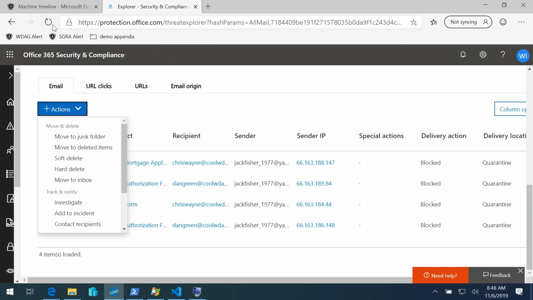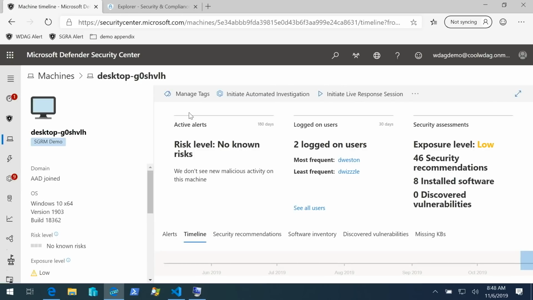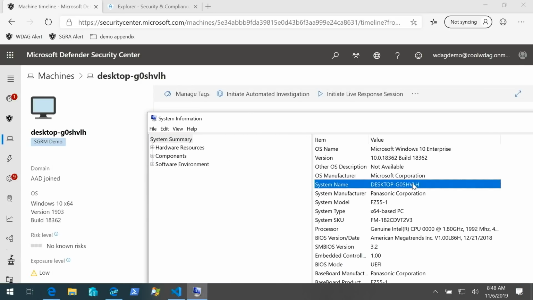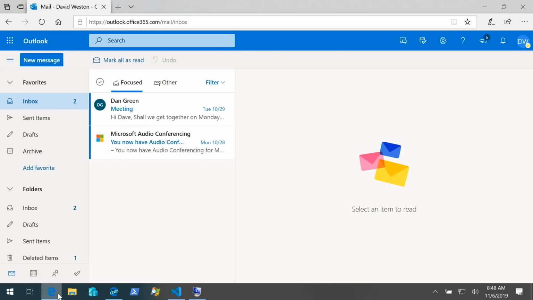We can also just double check from the cloud that everything looks cool. So we can see here risk level, known risks. Just to show you I'm an honest person, you can see that my host name here matches the host name that we can see in ATP. And of course, because my device is healthy, I have full access to my email. Conditional access is not blocking me.